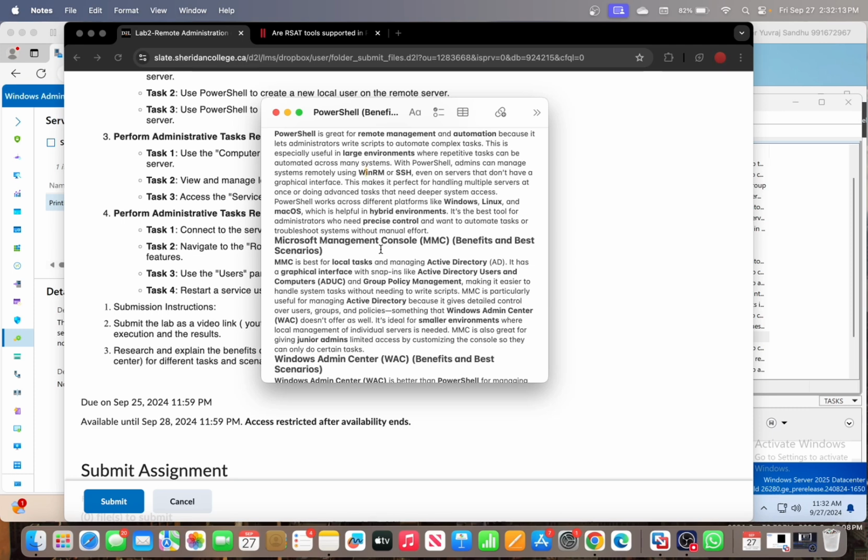It's particularly useful for managing Active Directory because it gives detailed control over users, groups, and policies, something that Windows Admin Center doesn't offer well. It's ideal for smaller environments where local management of individual services is needed. Microsoft Management Console is also great for giving junior administrators limited access by customizing the console so they can only do certain tasks. And this is the principle of least privilege. We only want to give someone privileges of what they need to do, what's needed to do their job.